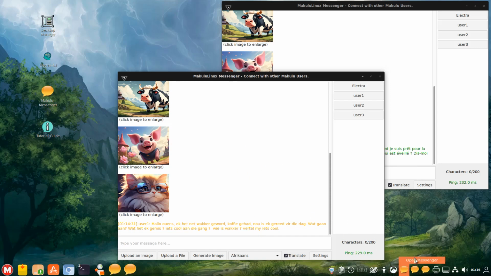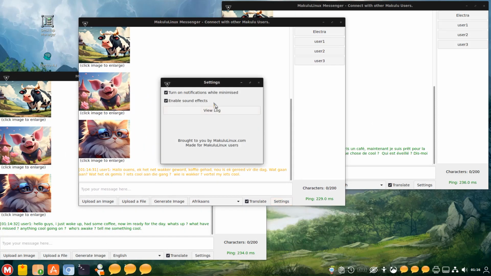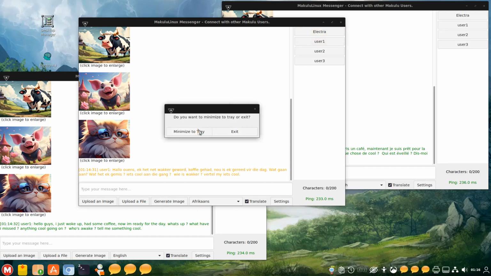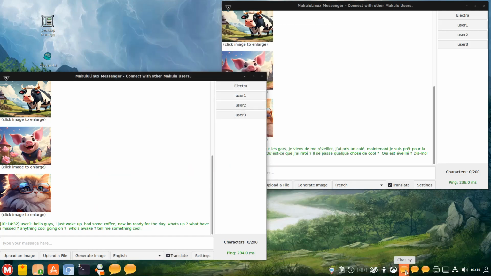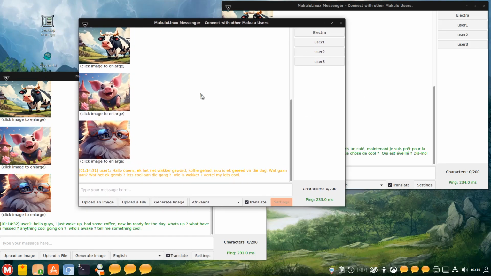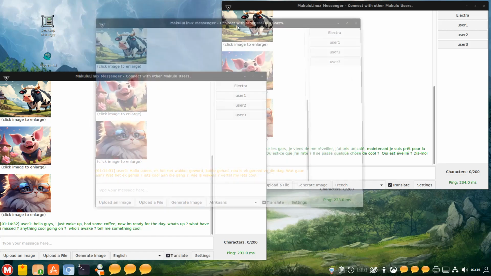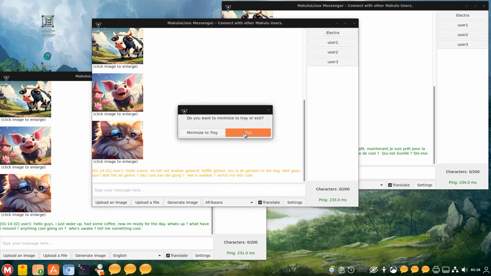Actually, what you can do is turn off the notifications and sound effects and then minimize it. And so now it will just sit there quietly. It won't bother you, you won't see anything, won't know anything. And then the next morning when you open it up again, which one did we minimize now? There we go. The next morning when you open it up again, you'll see all the chat history. And so then you can just turn that on again. So you can minimize it without exiting.